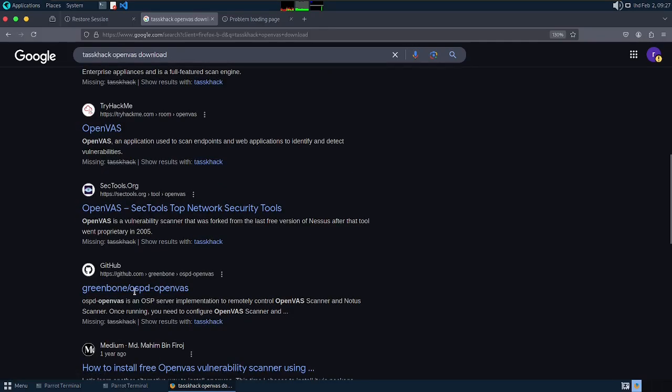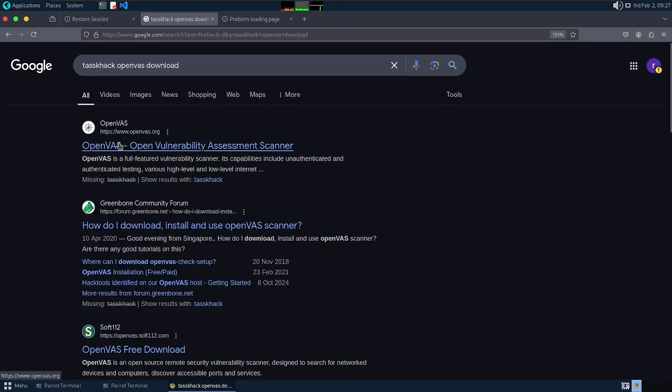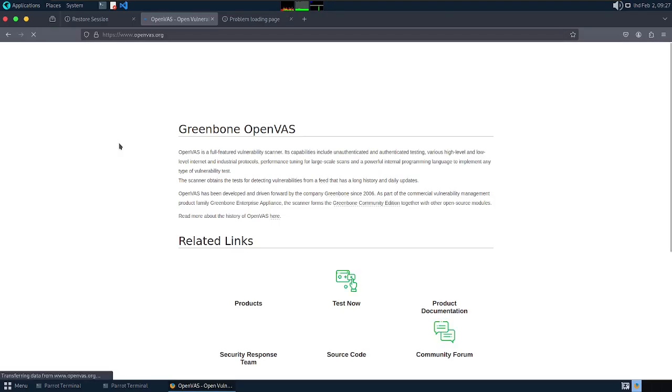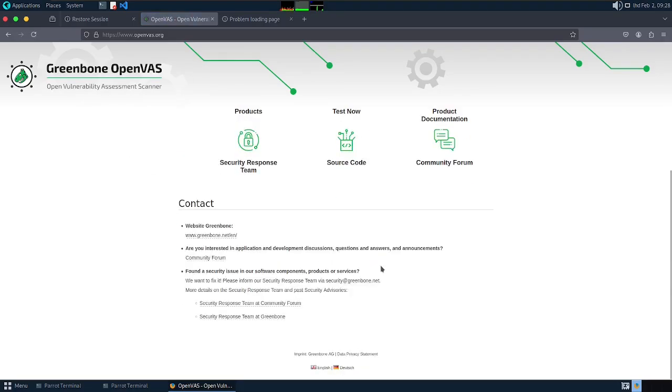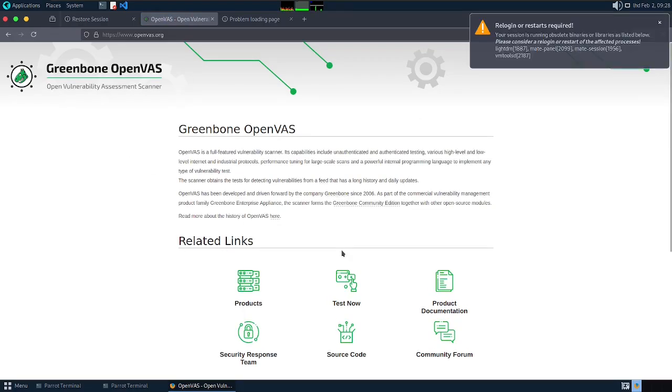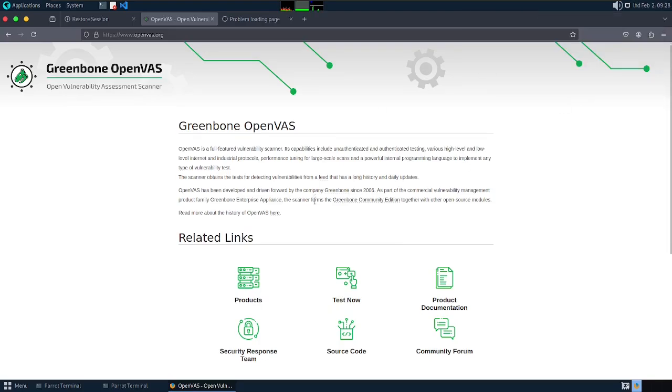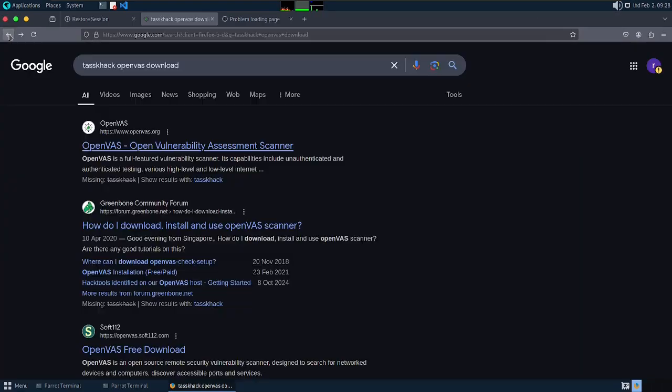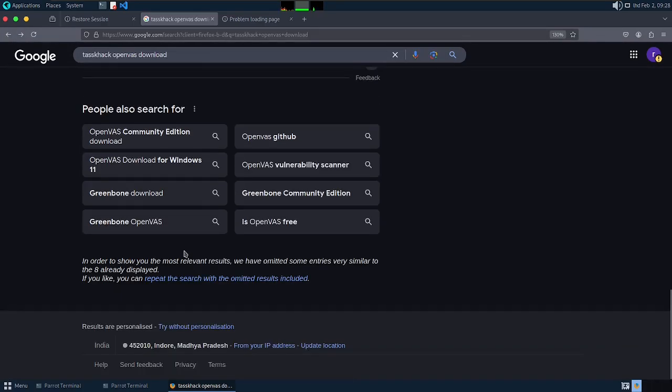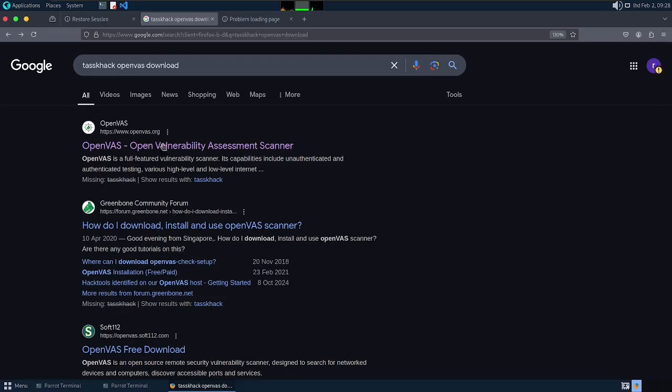So let me find that particular website. Okay, let me go with this. Okay, so this is the website. From here you can download. Okay, this is for Greenbone. I'm just looking for the website to give me the links to download OpenVAS.